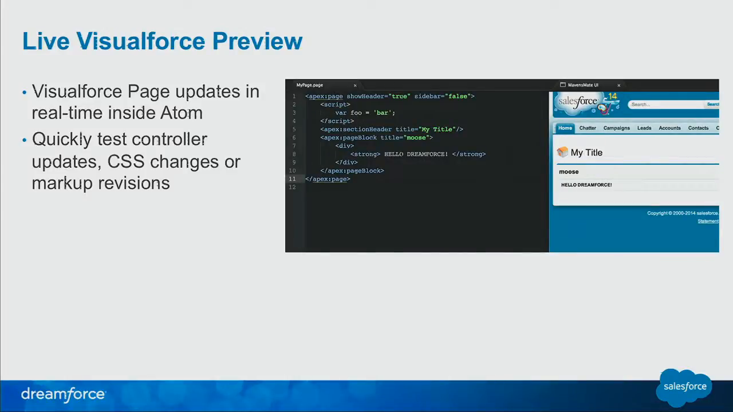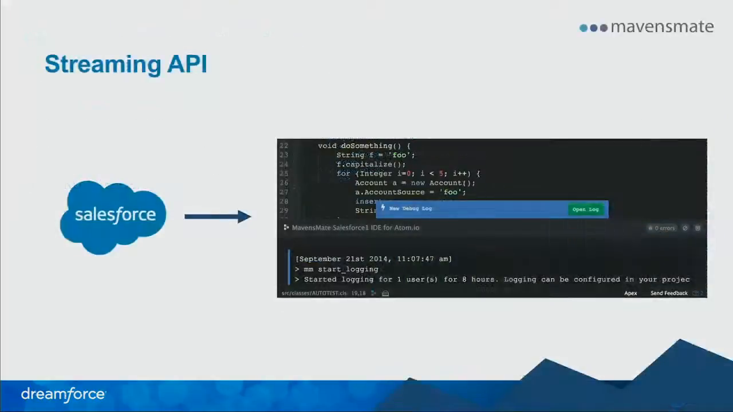The live Visualforce preview, which you'll see today. Because Atom is a browser, we can do some cool things like bring in an iframe of Salesforce directly into Atom and allow you to preview changes to CSS, controller changes, markup revisions, whatever, when you're developing your Visualforce page. And this is an exciting one.